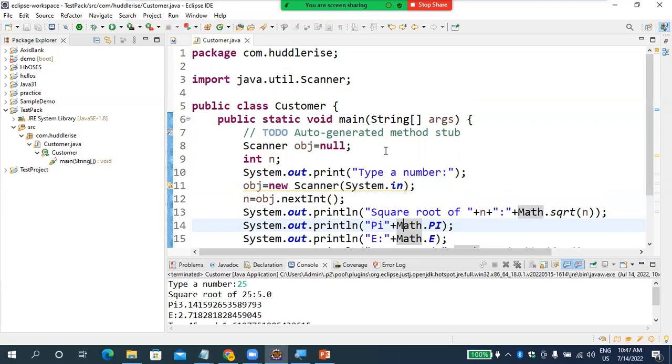One simple way is to go to one of the tutorial sites, or you can use the Java documentation itself. You can open it: hold the Control key and click on Math. Then it will show me all the methods that are there. You can use them one by one. It is not necessary to use that one also.